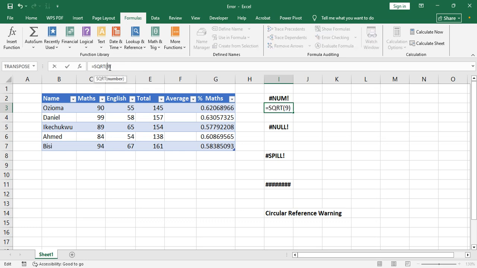So the best way to handle this is to make sure that you use only valid mathematical values. For example, if I remove this and I press enter, it gives me my answer. Also make sure that you don't use too many characters. You can split the characters among different cells, and that's one way of handling that num error.